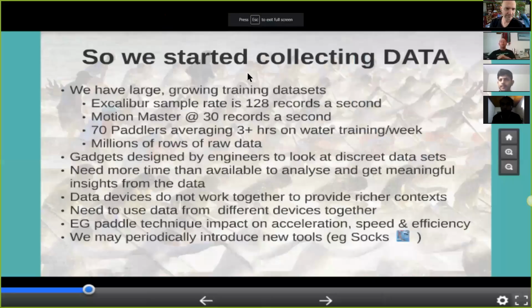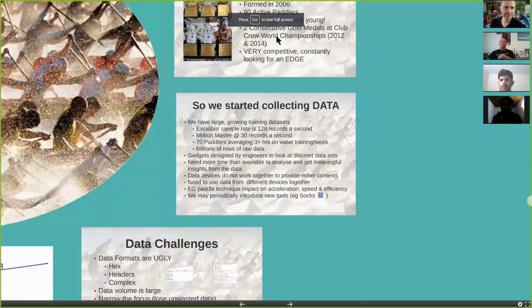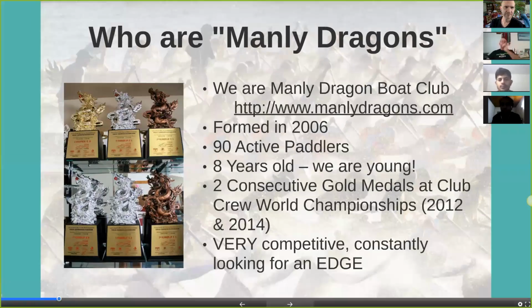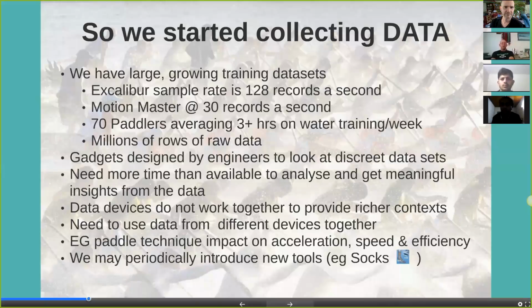Where are we? Come back. So we use a couple of different devices. We've got this Excalibur Pedal that collects 128 records a second. And each record includes how much power is being applied to the blade while you're pulling through the water, X, Y, Z, the angle of the blade, how far forward or back it's going, and how much roll there is on the pedal.